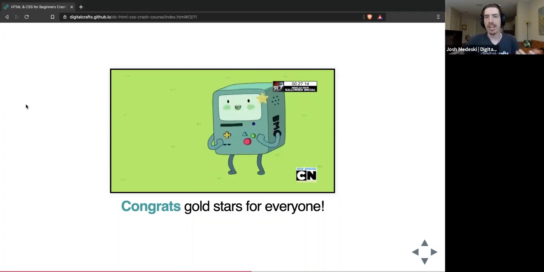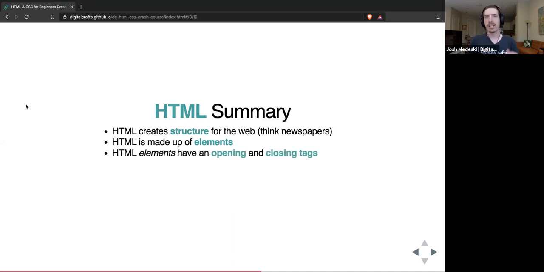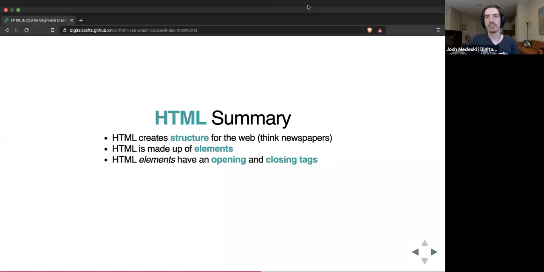Okay, and so that's the first step, right? Our summary here is that the HTML creates structure for the page, thinking like a newspaper, how it has headings and images and paragraphs and all of these elements, right? Because HTML is made up of elements, which we know is the opening tag and the closing tag and everything in between it. So put all of that together and you have an HTML element, okay?